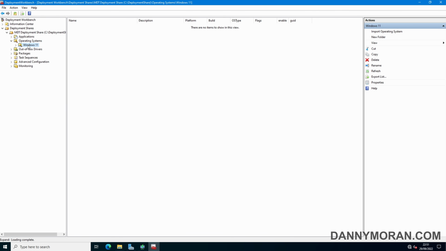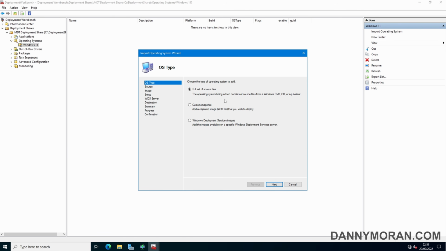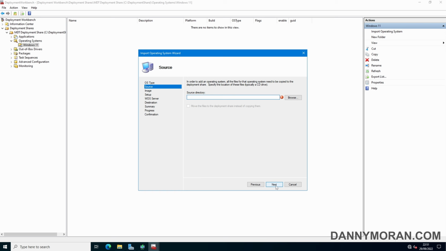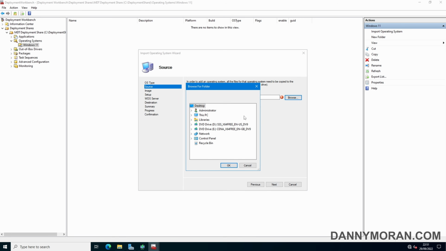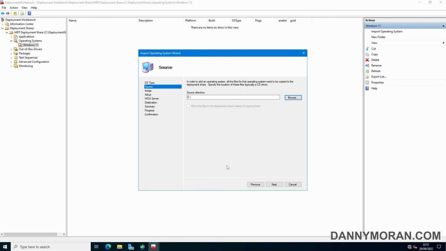And then in the Windows 11 folder, we can right-click and import operating system. We'll want to select a full set of source files, and then next. Then in the source directory, press Browse, and then select the E drive, and then press OK.